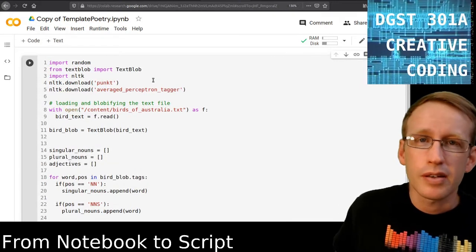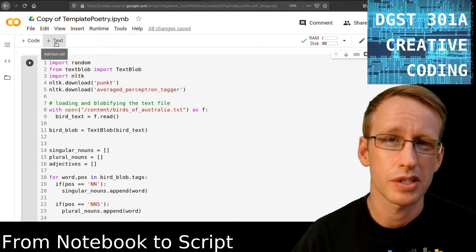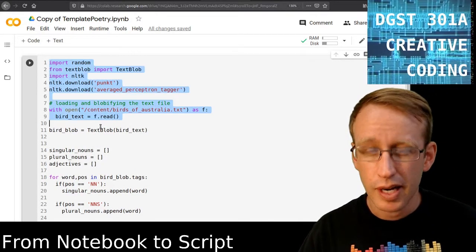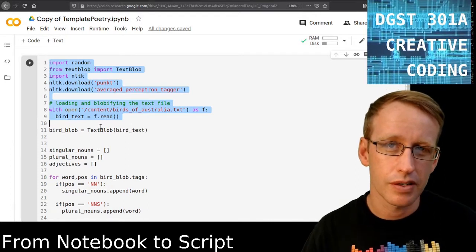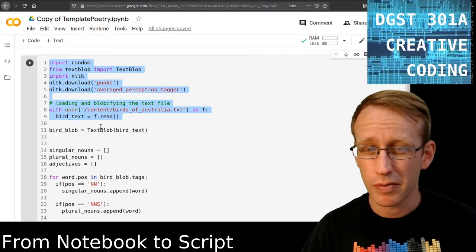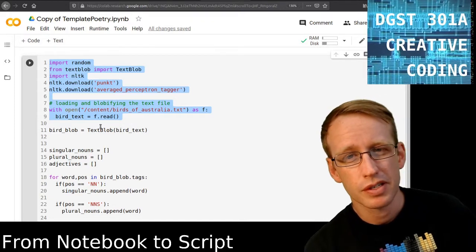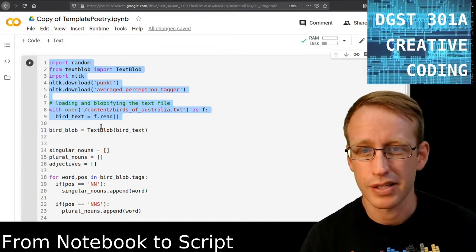Now, to make this a Python script, I don't have a window set up for this, but what I would do is copy and paste all of this into a plain text editor. I use Sublime Text, and then try to run it from my command line. Once I do that, I'm going to see a slight difference or need to make a slight adjustment.